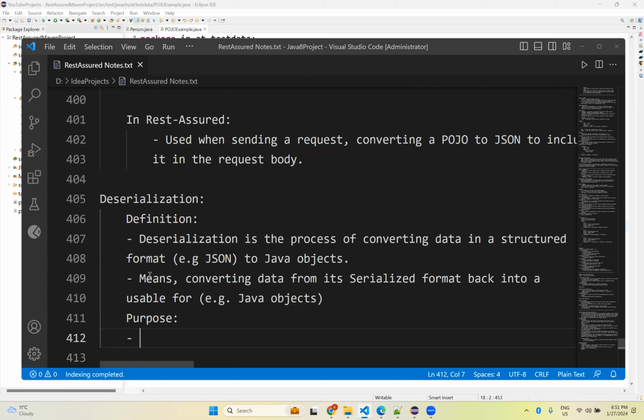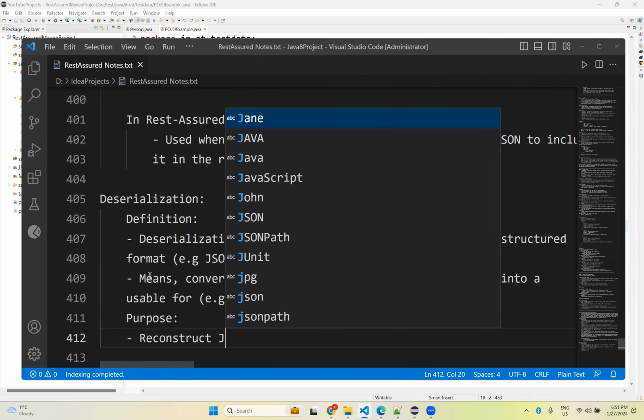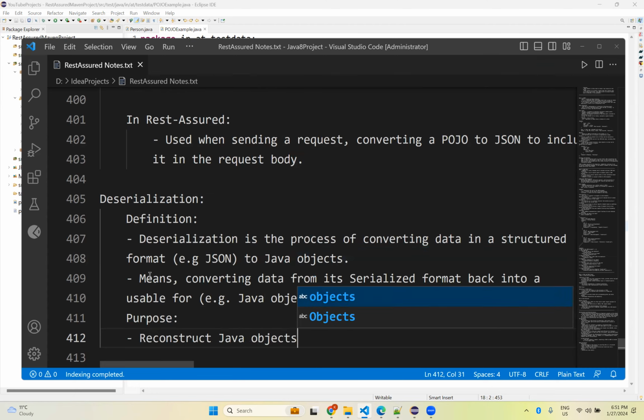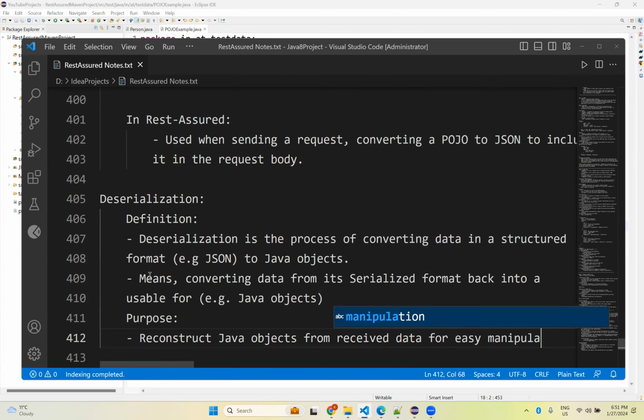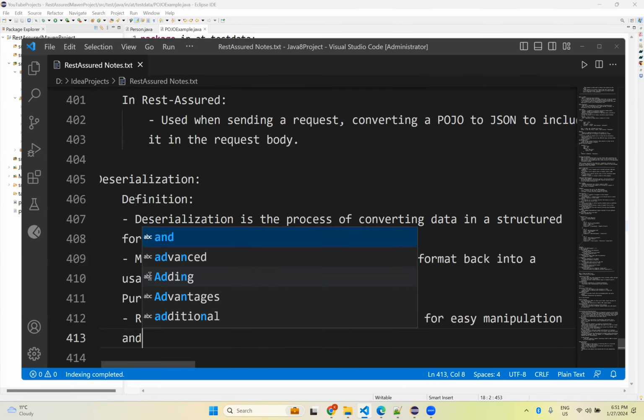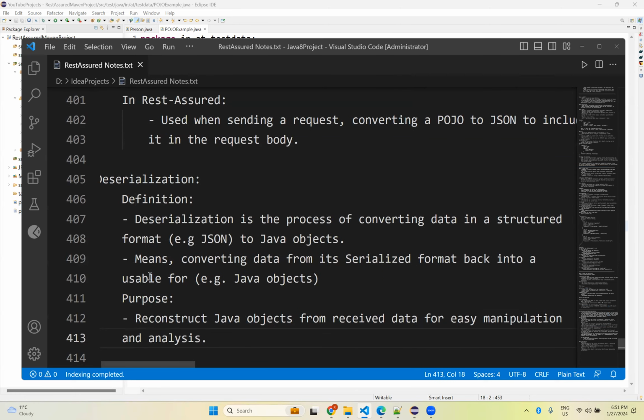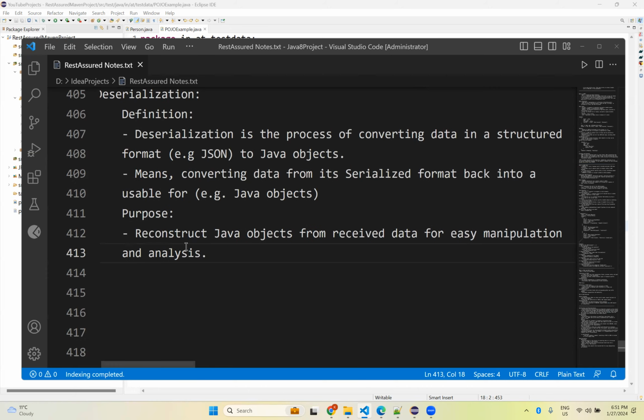What is the purpose of this? Reconstruct Java objects from received data for easy manipulation and analysis. You got the data in the form of JSON. So then JSON to Java objects for easy manipulation and analysis.